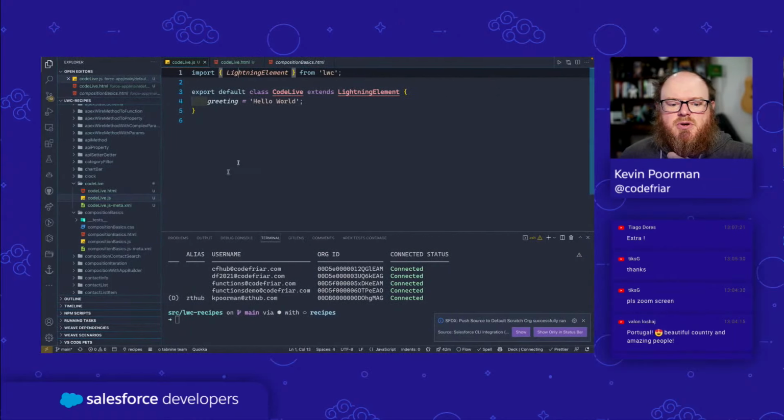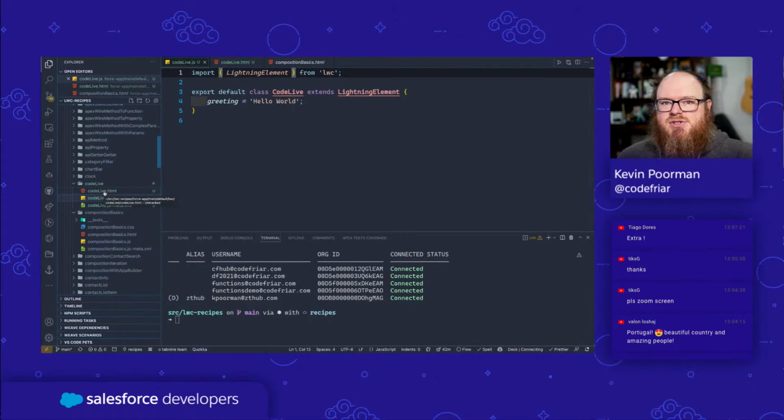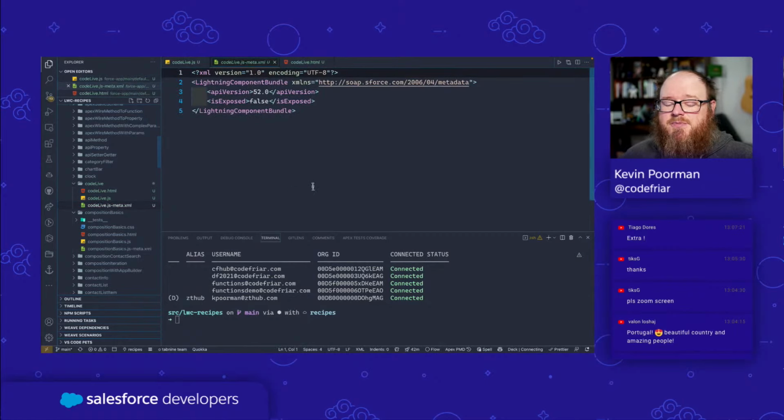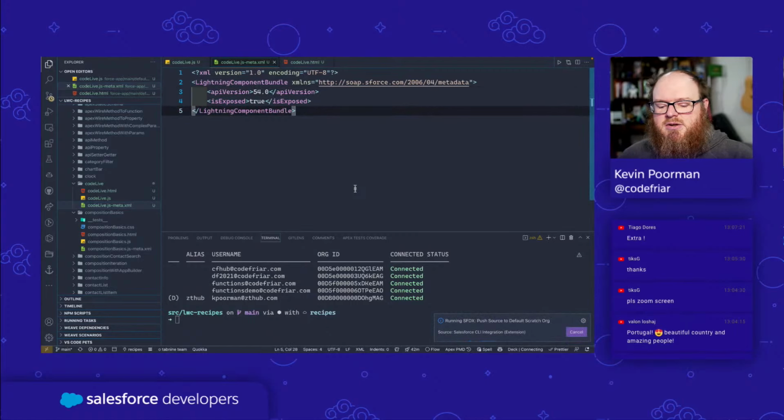Let's go back to our code here. Now, Lightning Web Components are a bundle of files. You always get at least 3. When you create it, you get the HTML, you get the JavaScript file, and you get this thing called the js-meta.xml. And it is, as you would expect, XML. But one of the things it has in here, in the properties, this is our metadata file, is isExposed equal to false. Now I can set this to true, and while I'm in here I can set this to 54, and we'll just save that here.